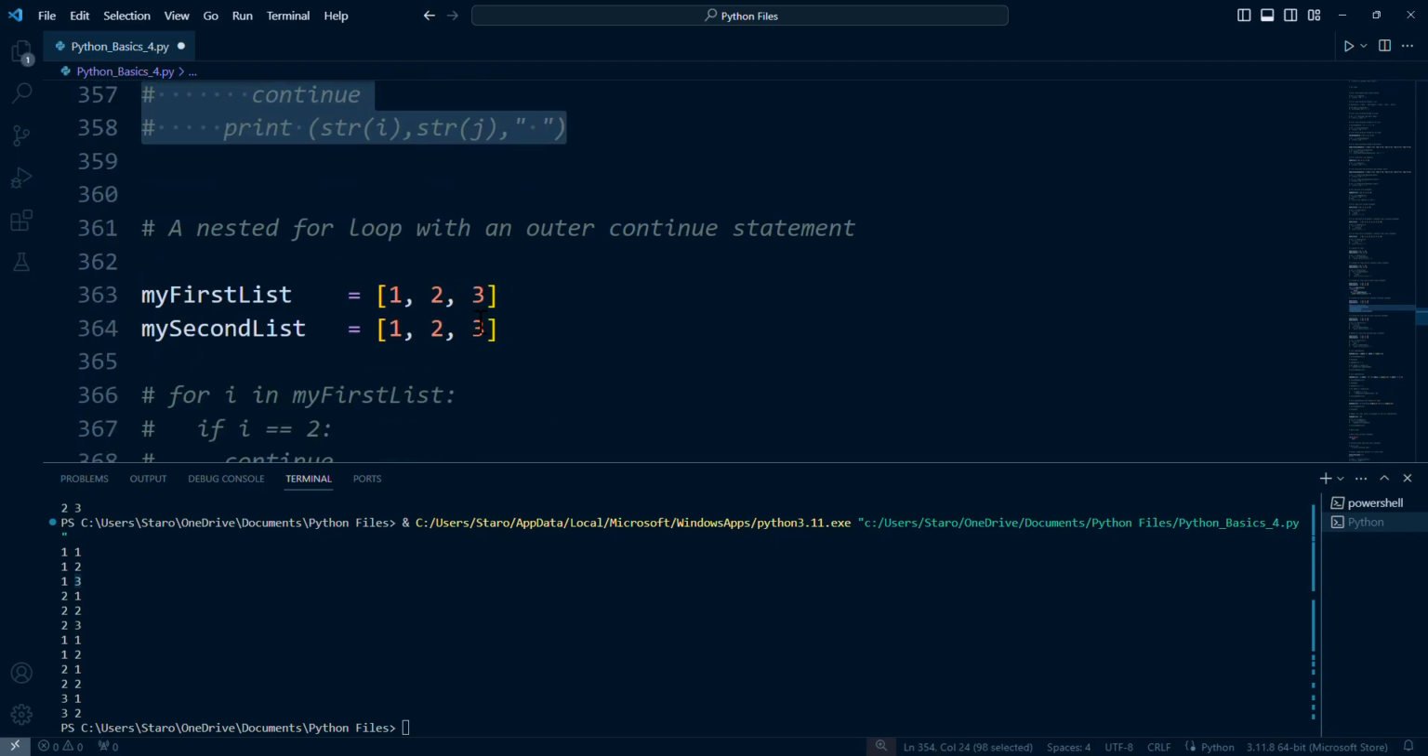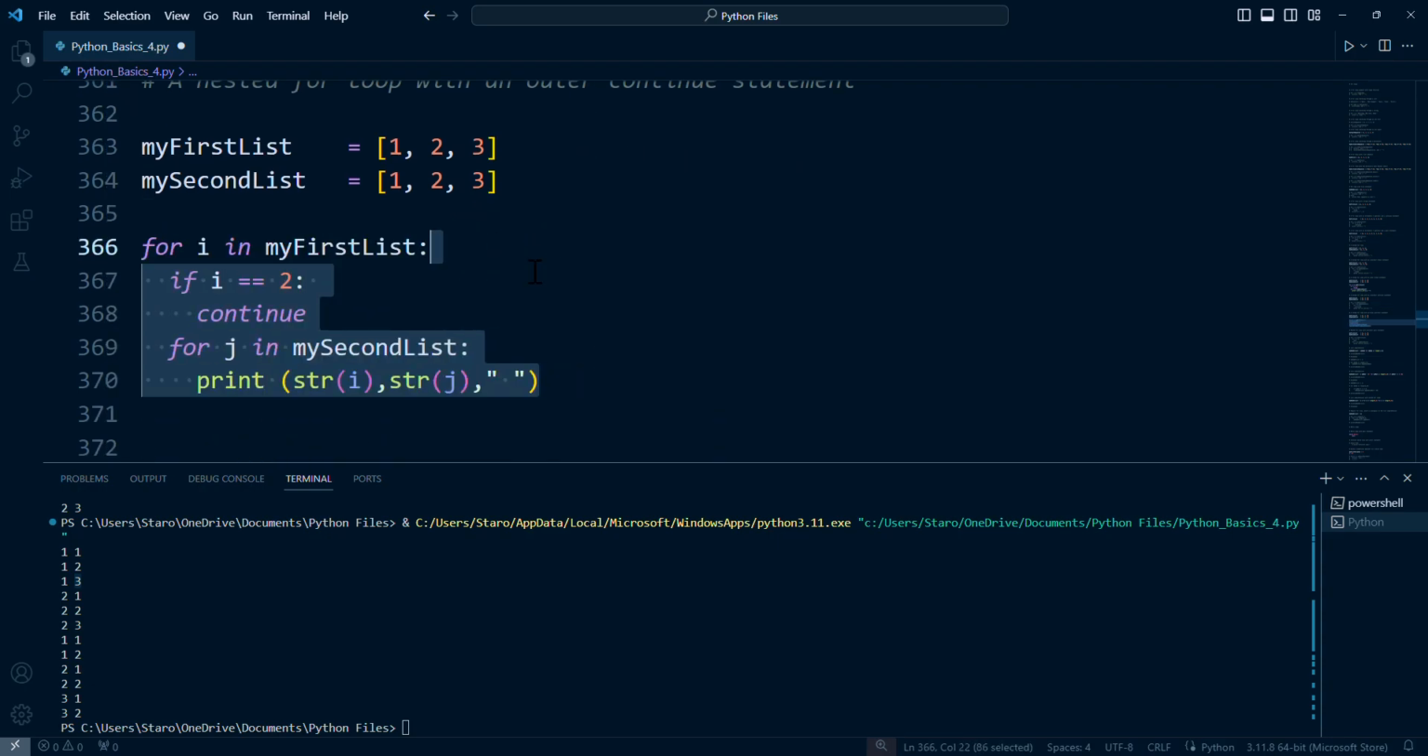Let's check a nested for loop with an outer continue statement. Here we have for i in my first list, if i is equal to 2, then we continue, and for j in my second list, we would print string i and string j. So here we have 1, 1, 1, 2, 1, 3, 2, 1, 2, 2, 2, 3, 1, 1, 1, 2, 1, 3, and 3, 1, 3, 2, 3, 3. Here when we continue, we iterate i once again. So when i is 2, it goes to 3, and then we have 3, 1, 3, 2, 3, 3.